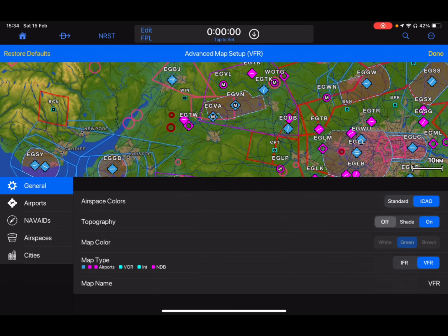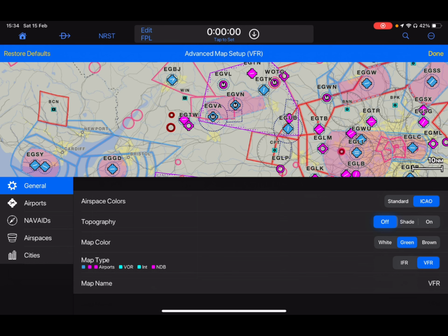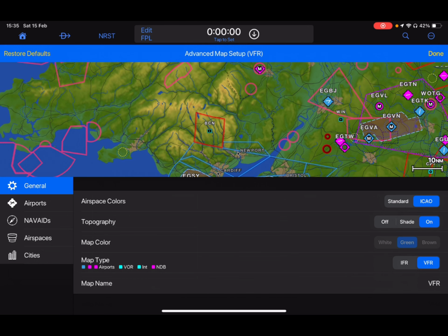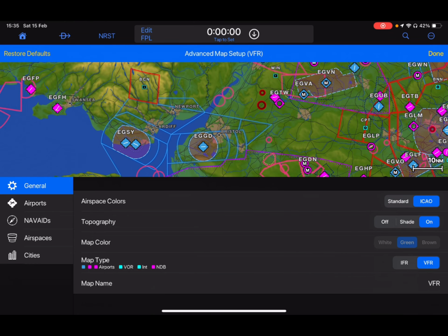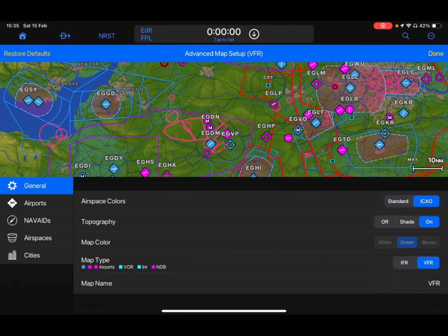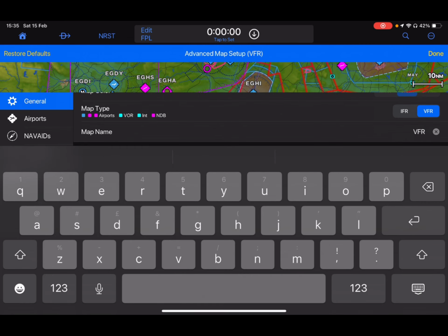We can choose to have topography, so either off, shaded, or on. And then we can see if we move the map around, you see over here the Brecon Beacons and so on. So we've got this shading, which is giving us an idea of where the terrain is. Then map type, IFR or VFR. So this is the layout I use for VFR, and we can actually change the name of this display if we want to.